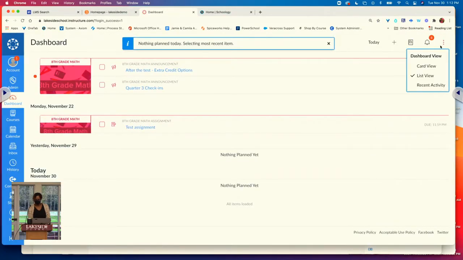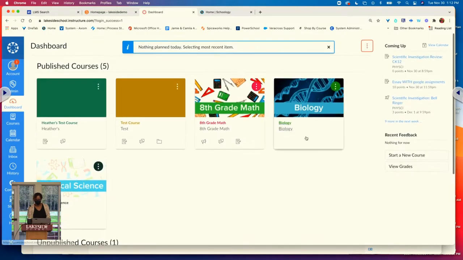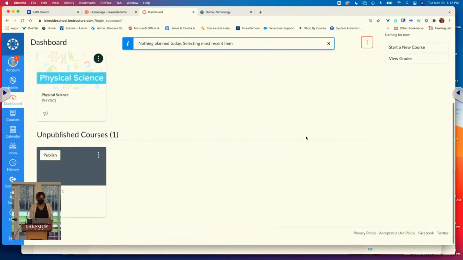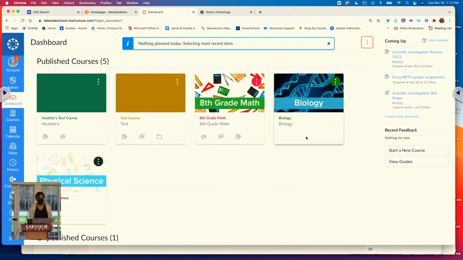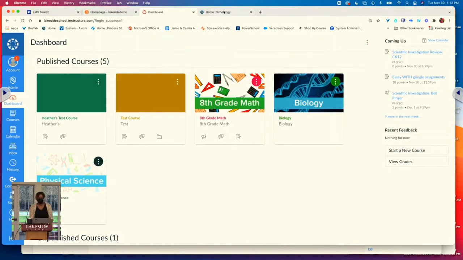And that's where I usually get back to card view. And that's it. It's pretty straightforward as far as that dashboard or landing page is concerned.